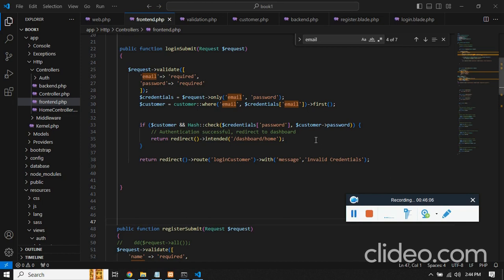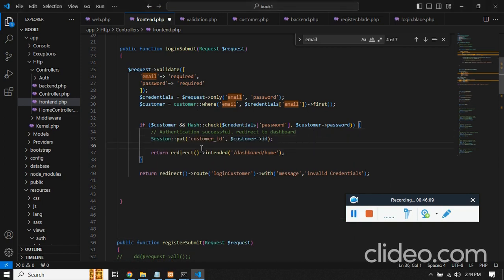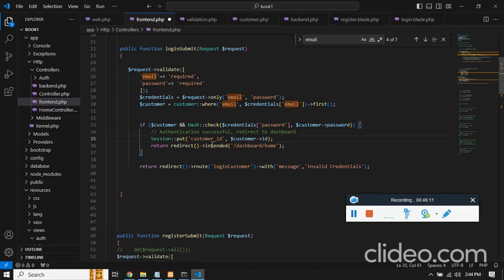But before redirecting, I want to create a session. So let's create a session, and this session would have a customer ID stored, and if the customer ID is there in the session, that means he is a valid user, he can log in. If not, he is not a valid user. You have to make the user log in to see the dashboard. I'm talking about the creation of middleware.